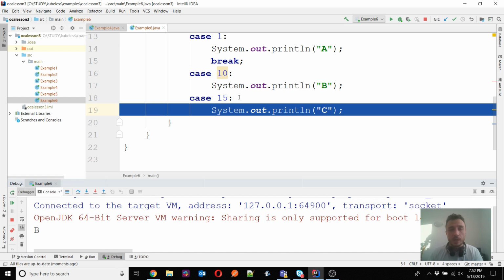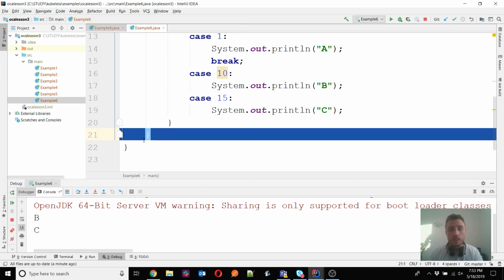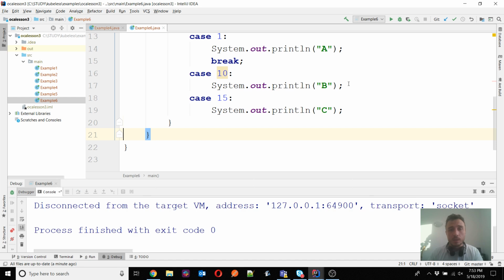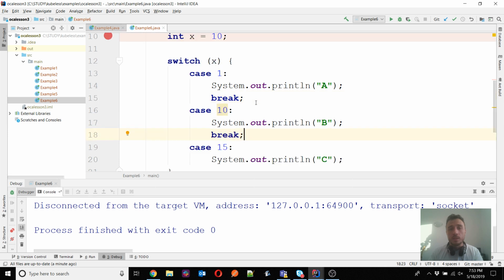So even if we have the case 15 label, this doesn't matter, the execution doesn't stop for the switch until a break is found or the end of the structure. So then C will also be printed, and then we have the end of the program. This is why, if I want at some point to specify the end of execution, I have to use the break instruction for that, and this is how switch is working.